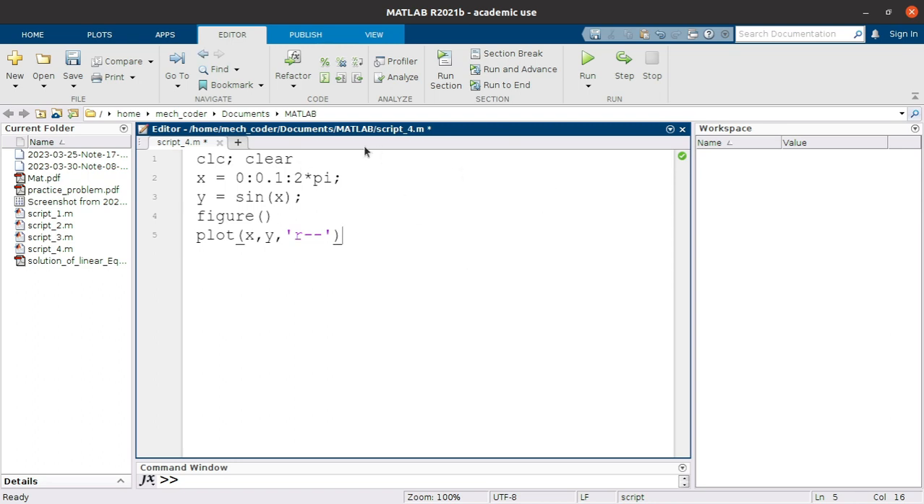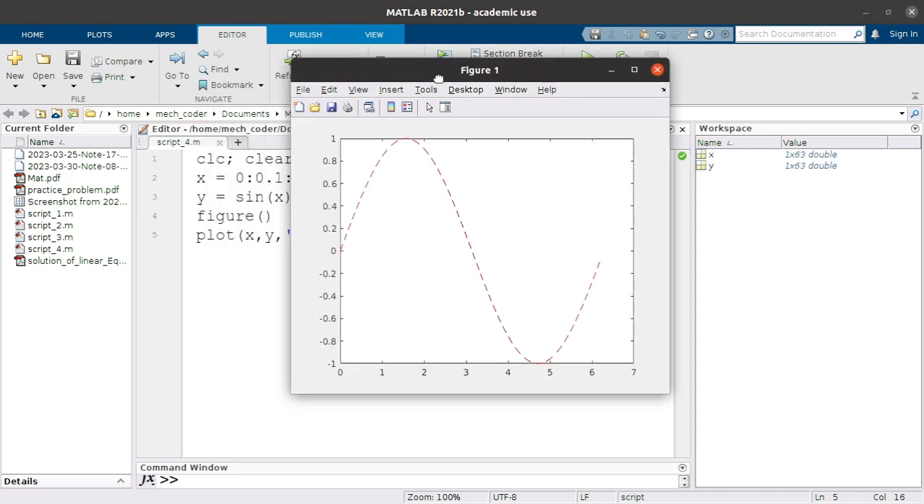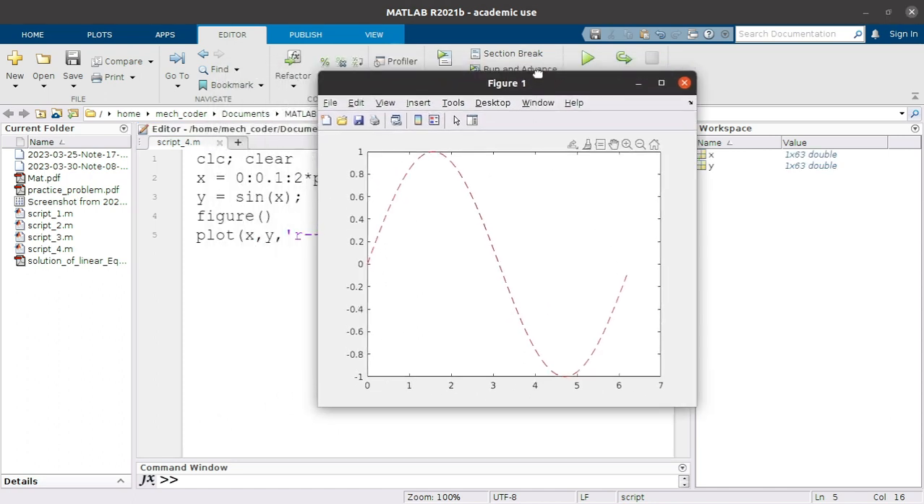Now we have to save this file. You see a star has appeared, that means this file has been modified. So we will save this file and click on run. Once you click on this run button, a nicely plotted sine curve with dash line will appear with the name of figure as figure 1.